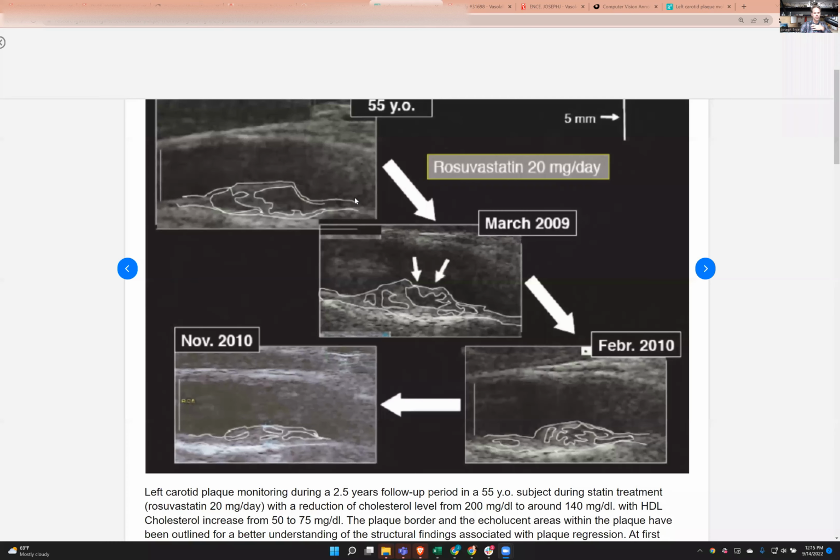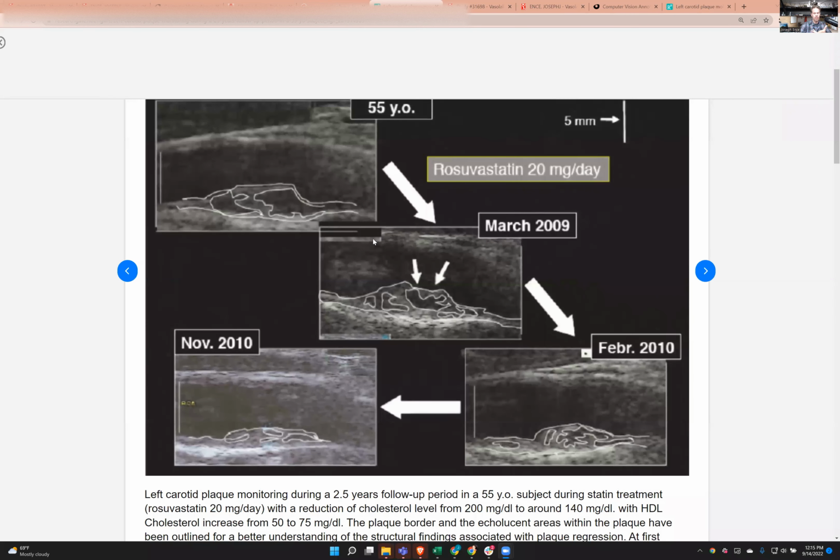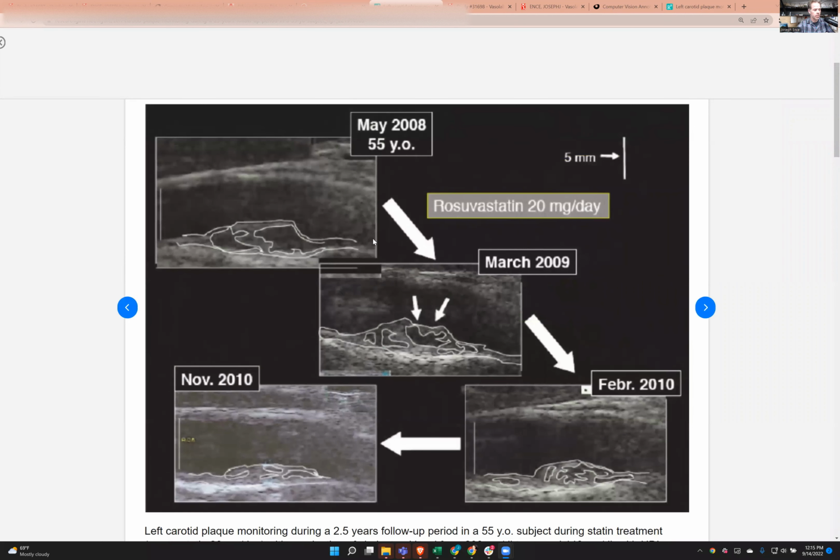I'm going to share my screen again. I'm a dummy. Share screen. This image is from a study back in 2008 where they tracked a statin. I don't love statins. I don't think everybody should have them, but they do have a place.